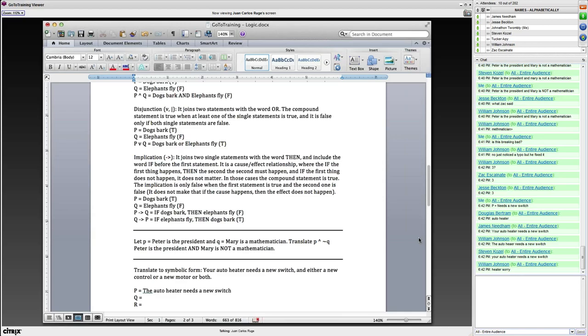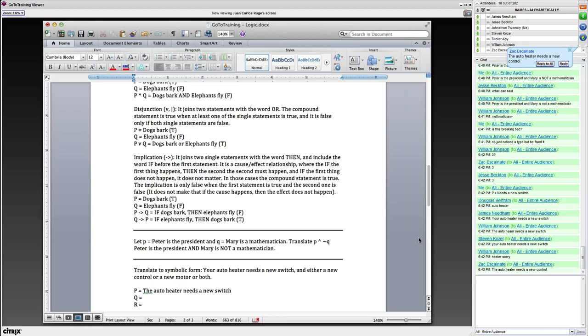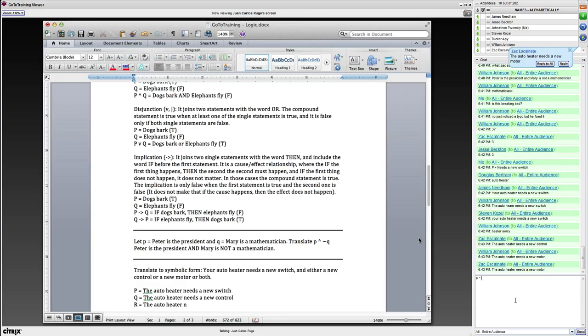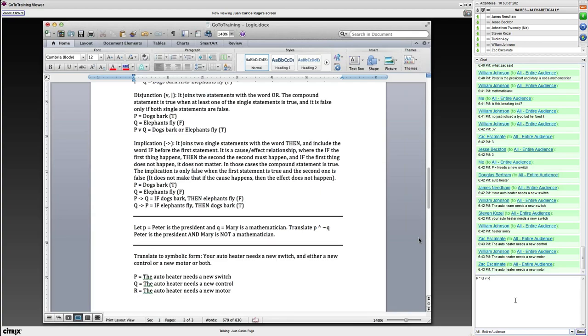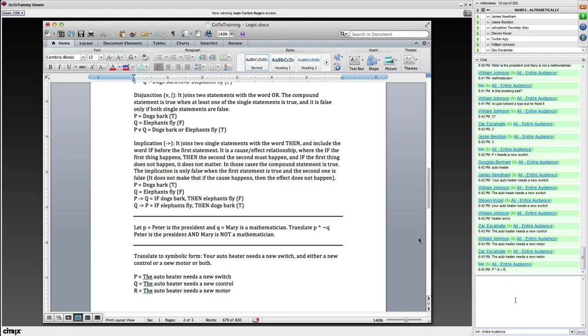Second statement. Zach, you are correct. The auto heater needs a new control. Third statement. The auto heater needs a new motor. Awesome. Now, translate to symbolic form. So use only symbols. Jonathan says P caret Q V R.